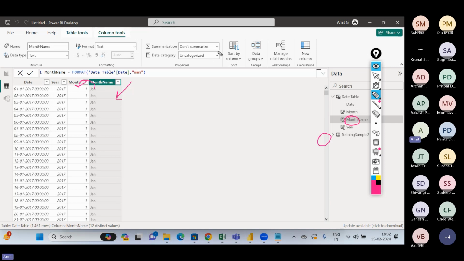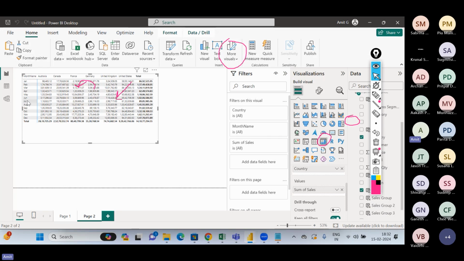over here, you will see there's an option of sort by column, where I will say I want to sort this data by month. Right, I've changed the sorting of this column. Now, if you will see, the months are coming sorted as Jan to Feb, or Jan to December.